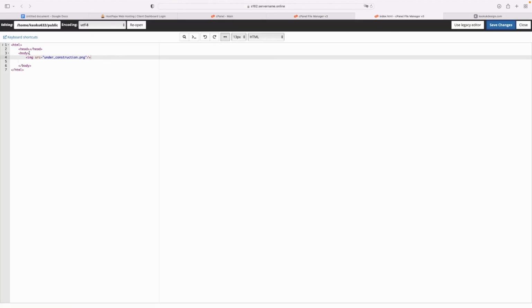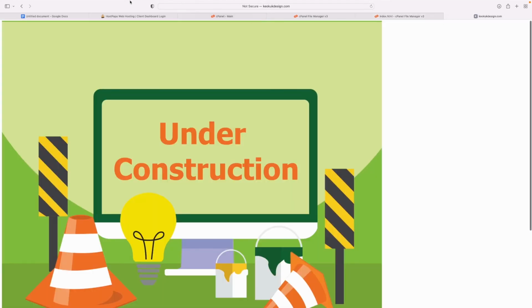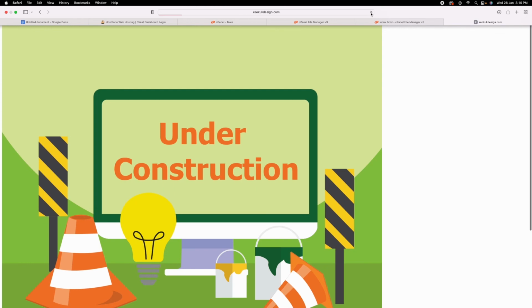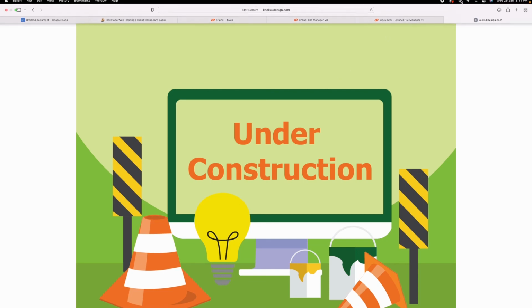Inside this body tag, insert this property align, that is center. This should do the trick. Now in this way, on your website you have an under construction message to indicate to your customers or your audience that the site is still under construction. Okay, that's it.